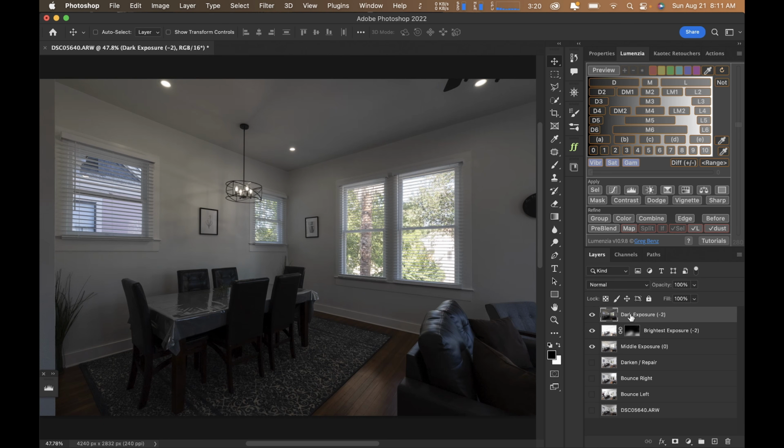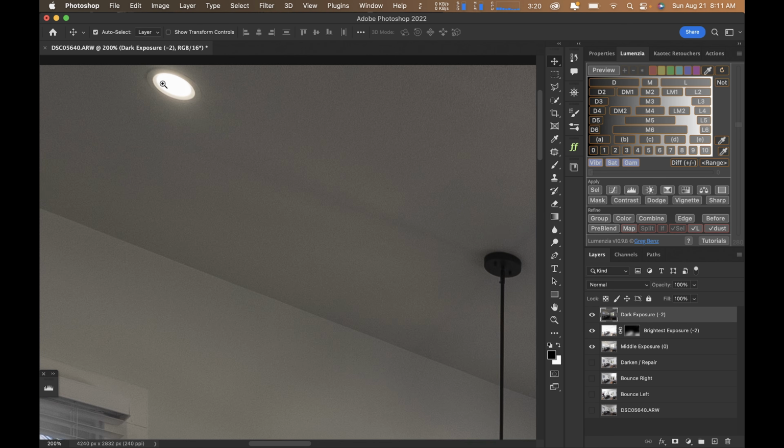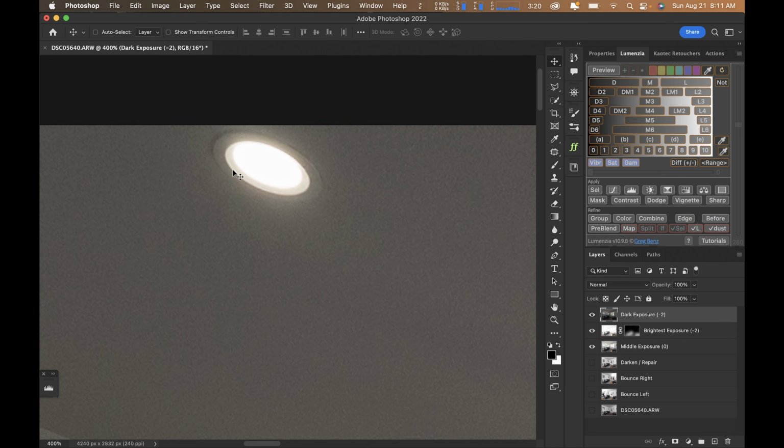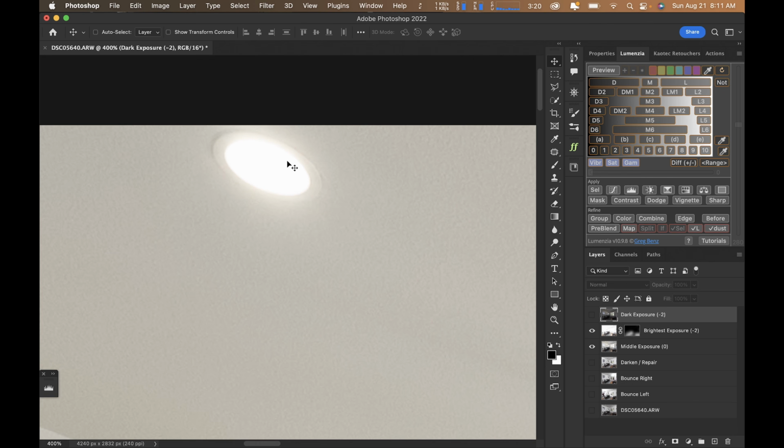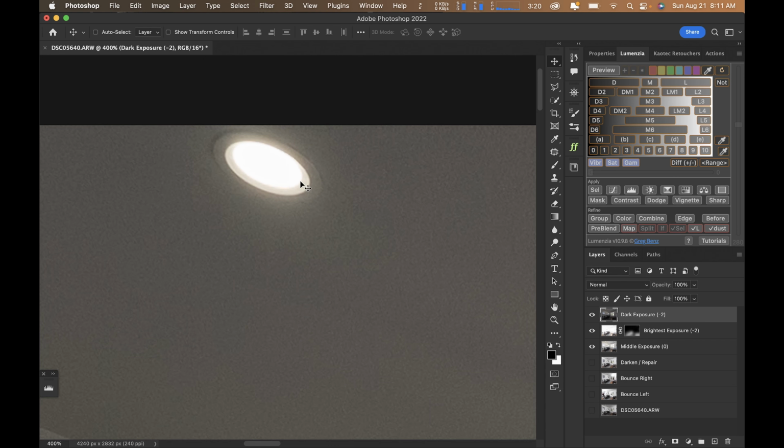We'll do the same thing with the dark exposure. The dark exposure is for the highlights. It's going to be bringing in details from the can lights. You can see here how that's just overexposed. The entire thing is just a white circle. This brings back in some of that detail from those highlights.